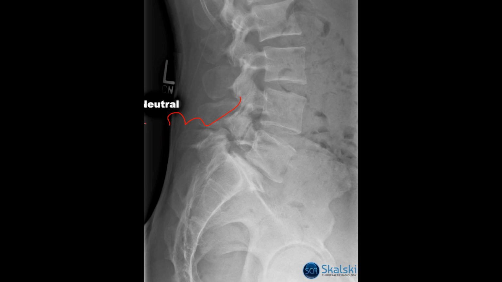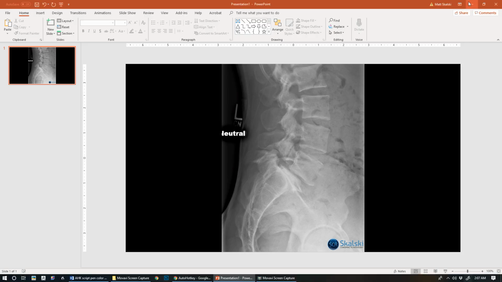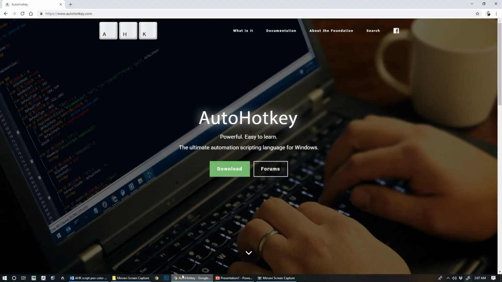So I was interested in finding out if I could figure out a shortcut, to program a key to make the pen change color. And the answer is yes, you can do that. How you do it is you download this program called AutoHotkey. This is free open source software, and install it.